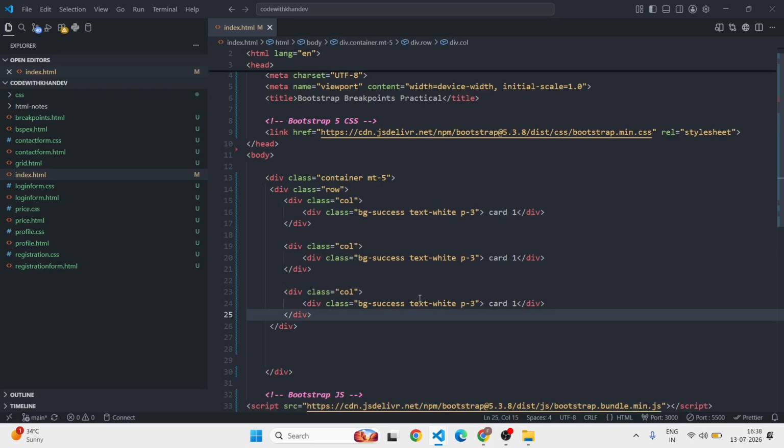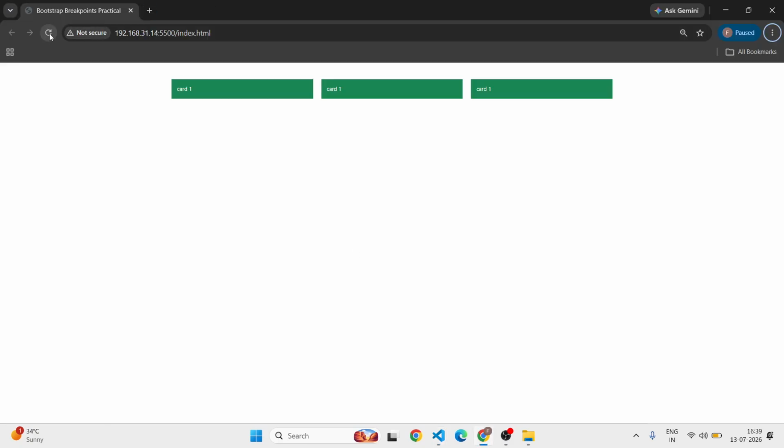Here I am using some Bootstrap utility classes like text-white, bg-primary, and p-3. Don't worry about these classes for now. I'm using them only to make the example look better. We will learn these utility classes in detail in upcoming videos. Right now, our focus is understanding breakpoints. Save the file and refresh the browser, see output.